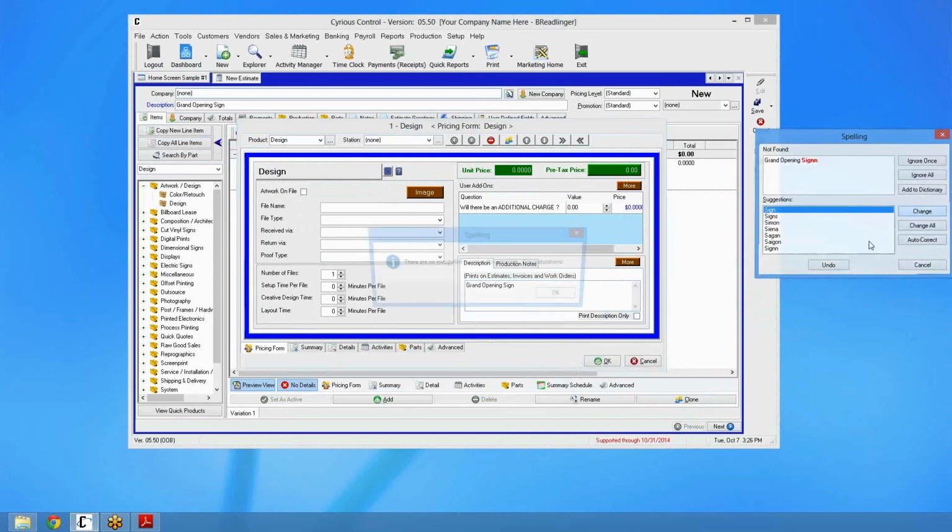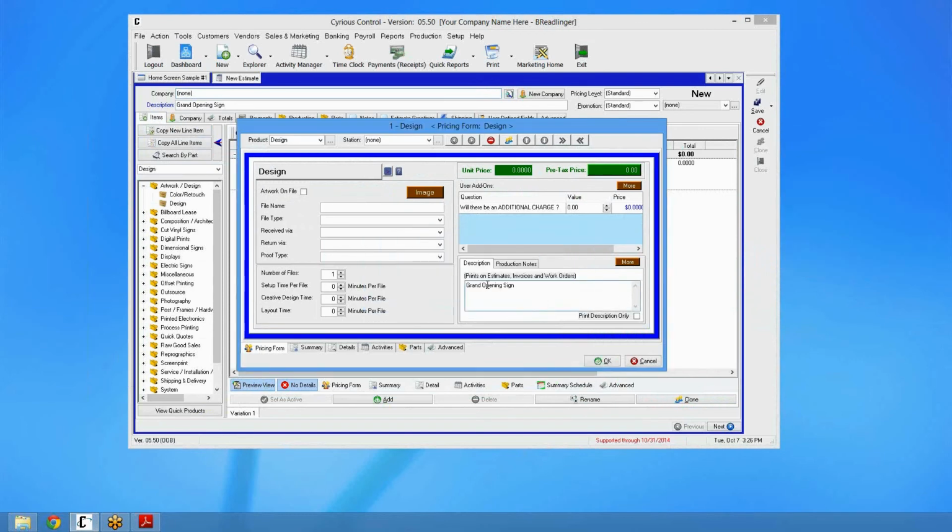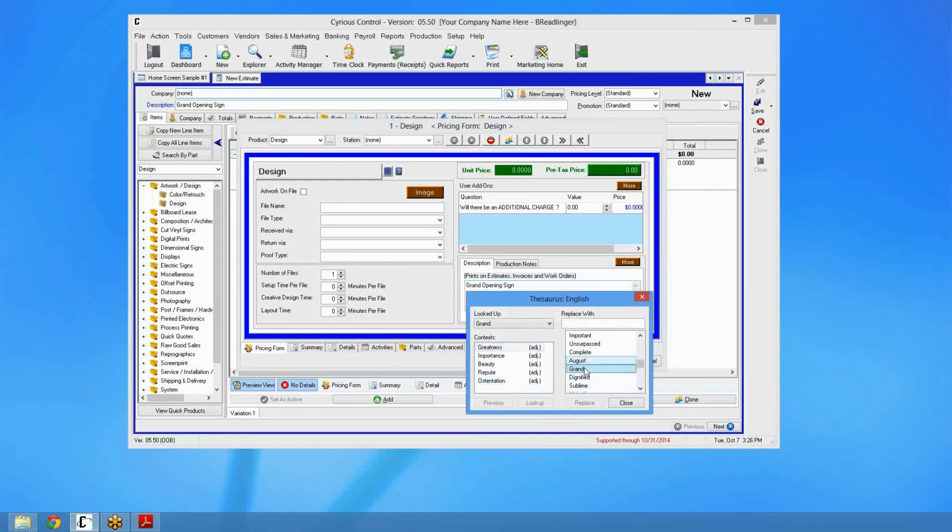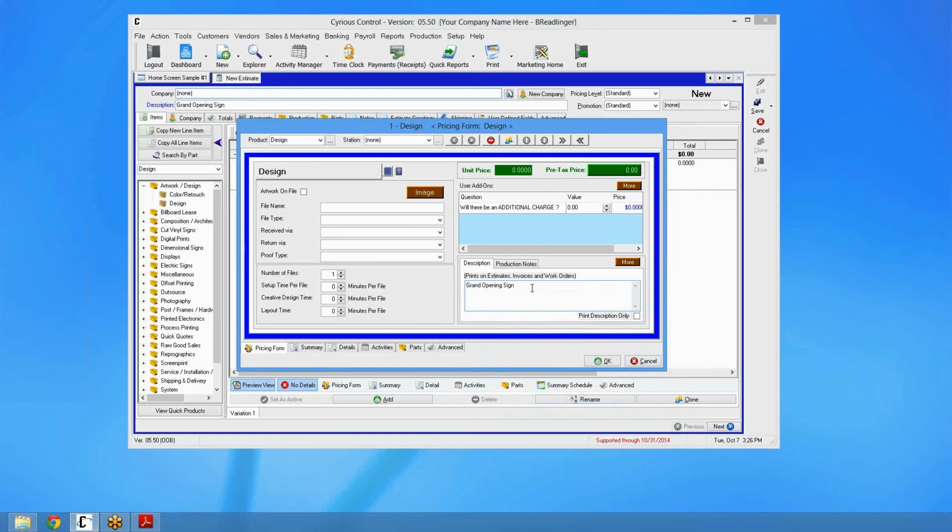And I can change those words. If maybe I didn't want grand to be there, I can highlight it and go to thesaurus. I want to choose something else. Then I can use the thesaurus to pick a different word. Very similar to any other applications with spell check.